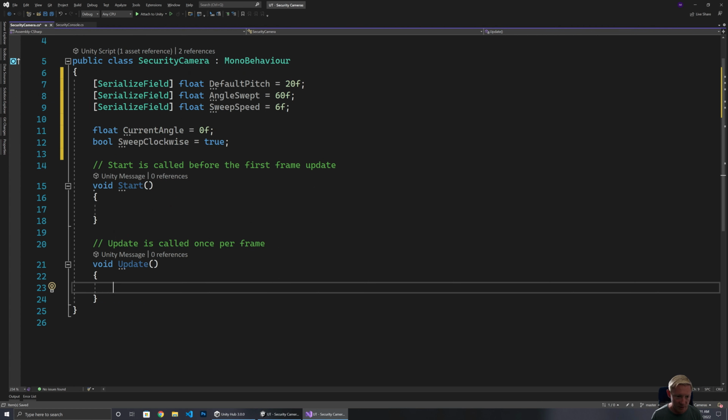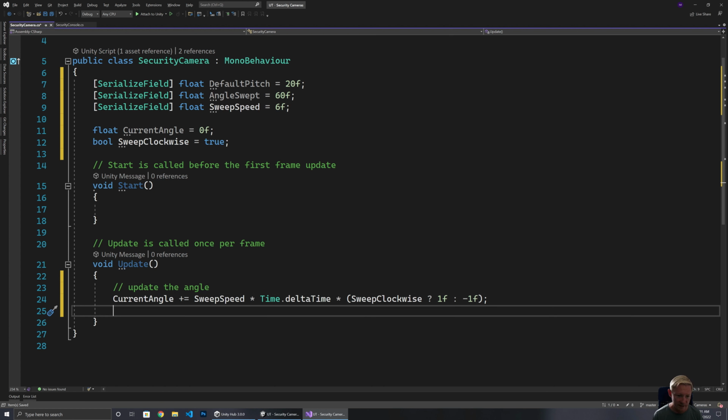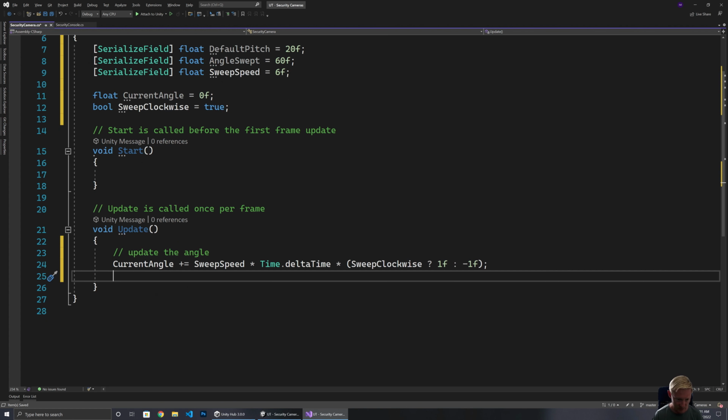So what that means is we need to update our current angle. So that's going to be the first thing we do. So current angle, we are going to add to it sweep speed multiplied by time.deltaTime multiplied by, if we are sweeping clockwise, then by 1, otherwise by -1. So we update the angle. And then I want to handle if we need to wrap back. So that's what I'm going to then do next.